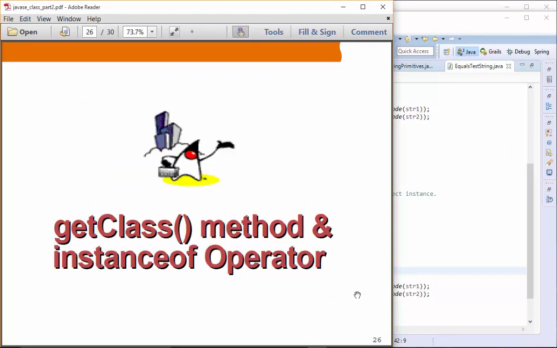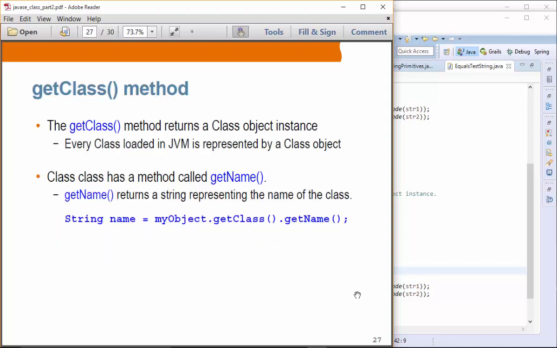The getClass method and instanceof operator. For every object, if you want to find out what class is represented by that object, you can call the getClass method. It will in fact return the class object instance. Every class that is loaded into memory is represented by this class object instance. And on the class object, you can call the getName method.